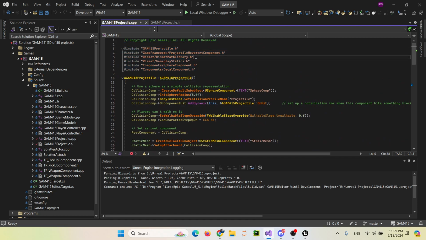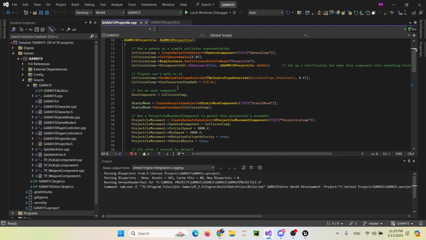Big note here is the Kismet math. We're going to be using the random float value in there. We also have gameplay statics where we can add a decal. We have our sphere component and our decal component.